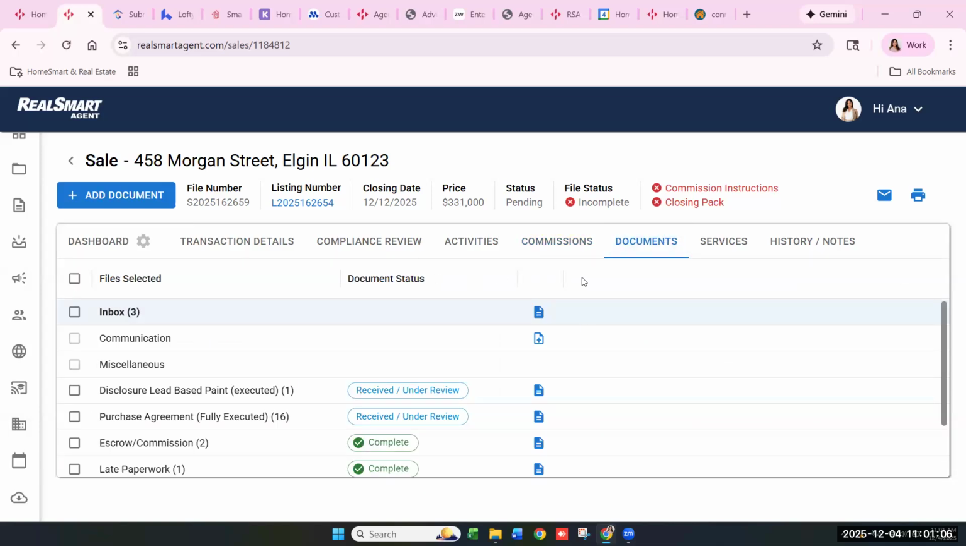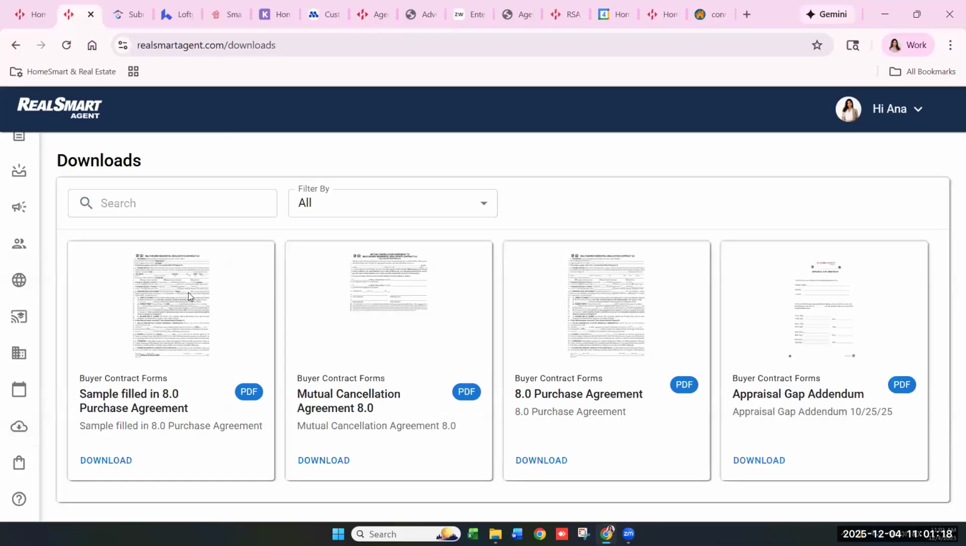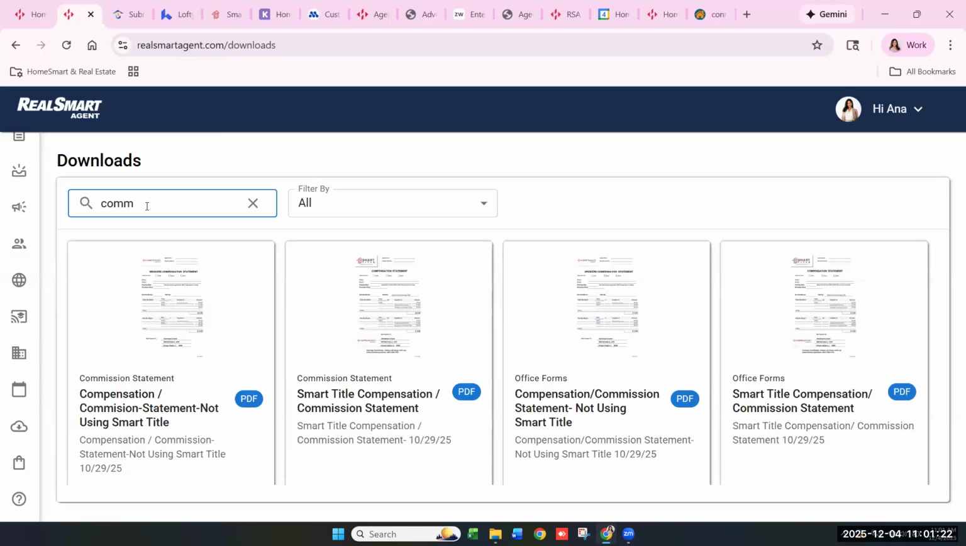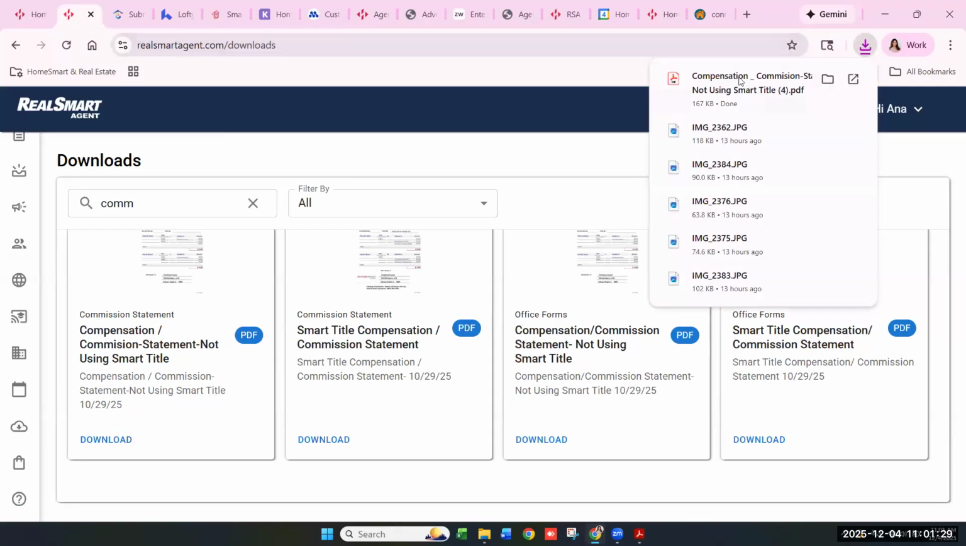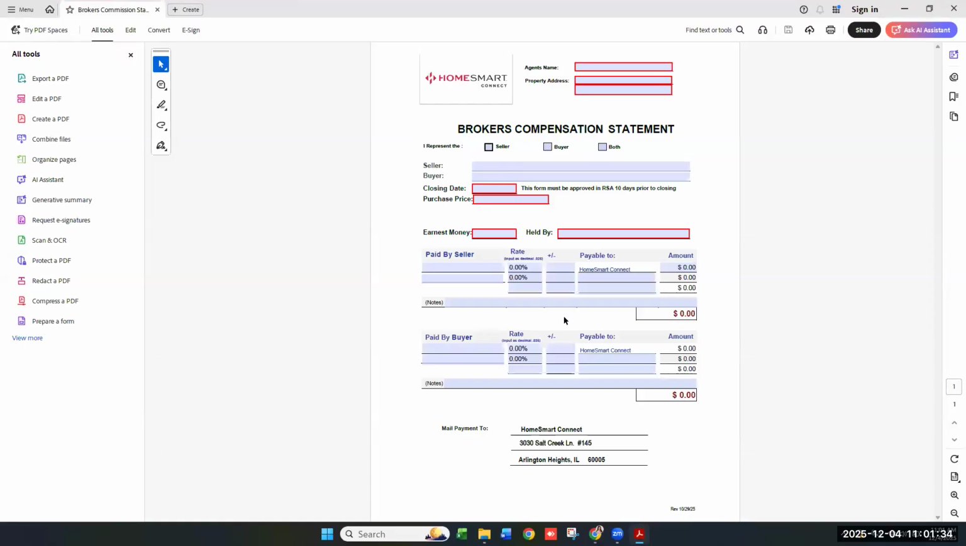Okay, here you go. Say you need your commission statement. You go into downloads, then into Chicago Title commission. So I get the one which is not using Smart Title, right? Yes, you download it and it should show up here. And then you just create it. Always, as a rule of thumb, input it as a decimal.